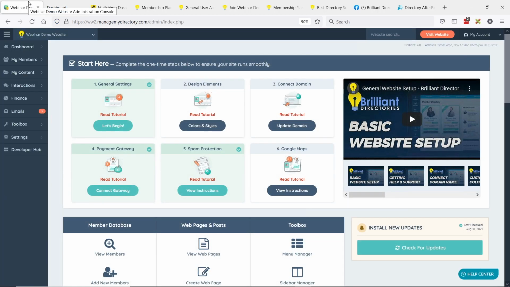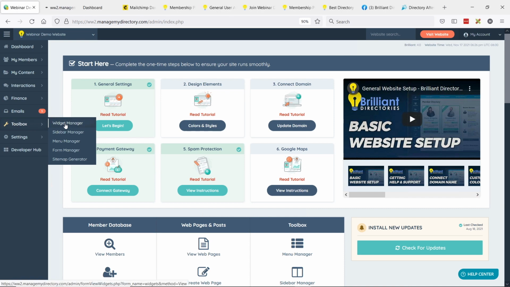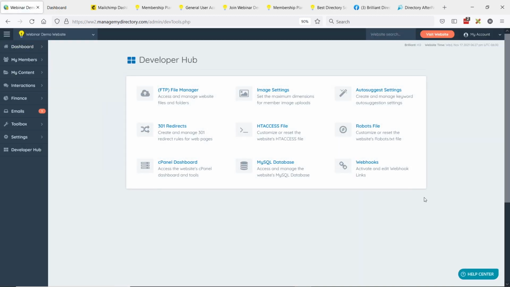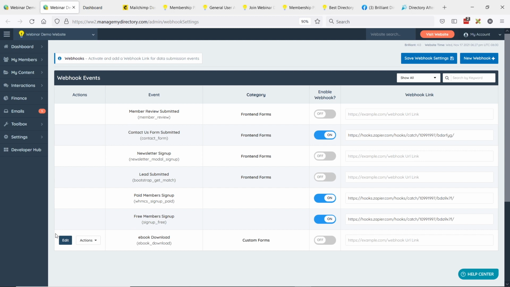In this example, what we can do is create a webhook, or a connection, between our sign-up forms, new member sign-ups, and sending that data into Mailchimp. The Zapier settings are under the webhooks area in Developer Hub. So it's in the Developer Hub section under webhooks. And here, if there are no actions, it means that these are all default system defaults. When there are actions here on the left-hand side, these are events for your custom form.